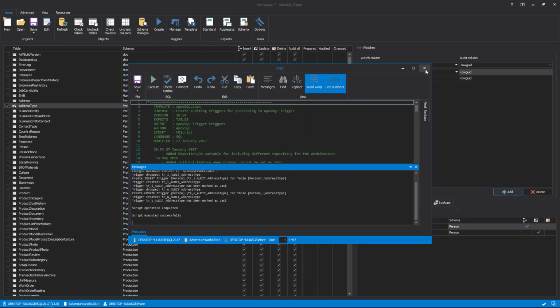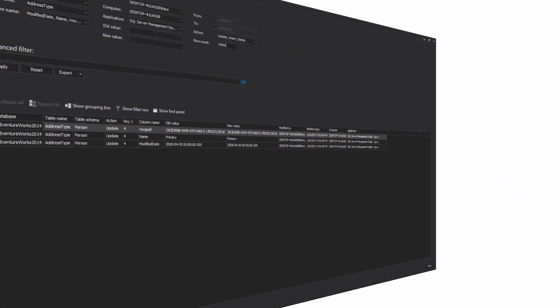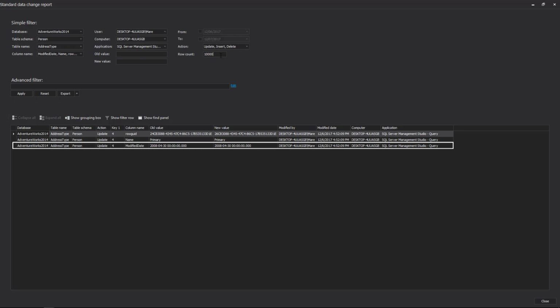Let's make another change in the Row GID column using the following SQL script. Now, let's see what the auditing report will show. The auditing report shows 3 records. The first one is for the actual change we made in the Row GID column. The second one is for the first column pair set in the Watches tab, where we wanted to show the value of the name column. And the third one is for another column pair from the Watches tab, where we wanted to add the value from the Modified Date column in the report once the value from the Row GID column is changed.